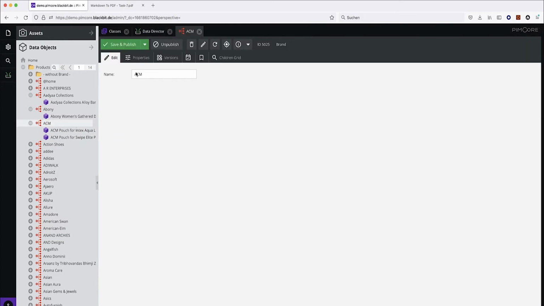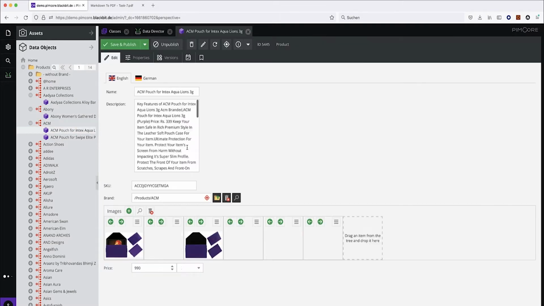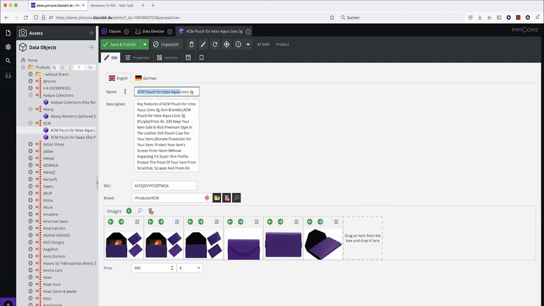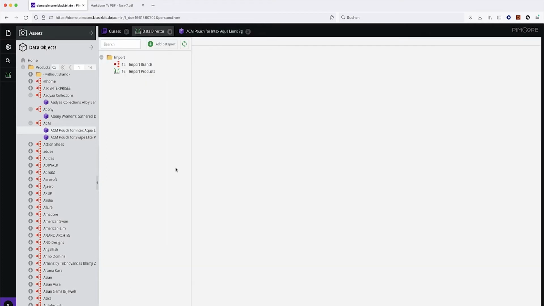Just open one object. The brand just has this name, as I've shown in the class definition. And the products have the English name, the description, SKU. The brand is assigned, and we have some images. And we have the price. So this is the data we want to send to InDesign. Now, we will do this with a Data Director export.